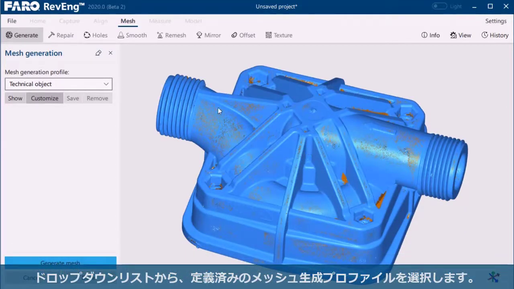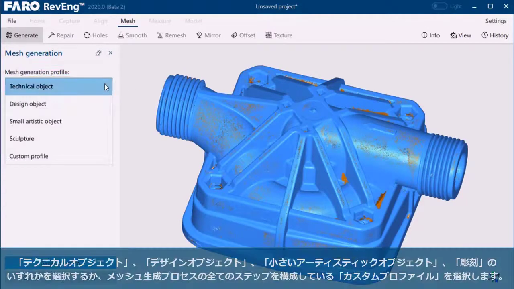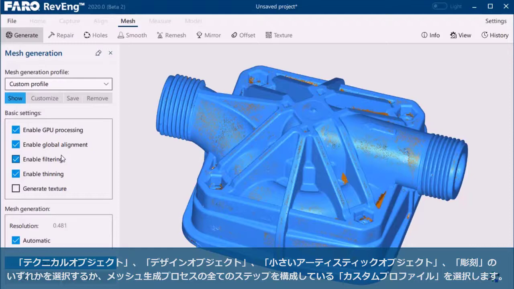Select a predefined mesh generation profile from the drop-down list. Choose between Technical Object, Design Object, Small Artistic Object, Sculpture, or you can select Custom Profile to configure every step of the mesh generation process.